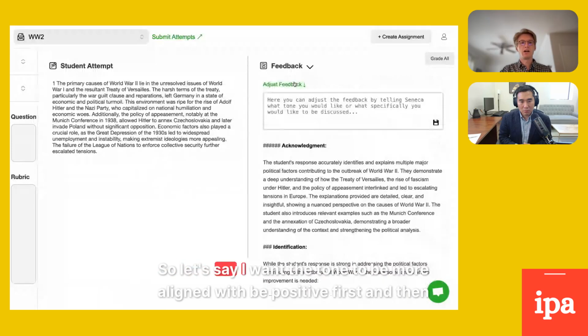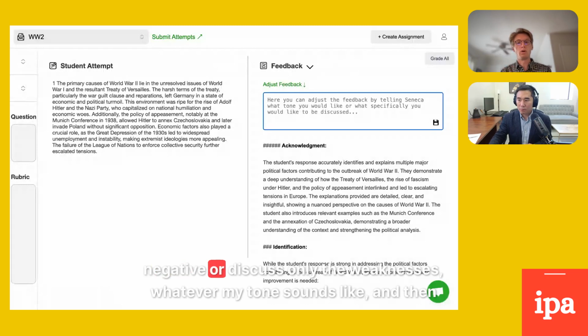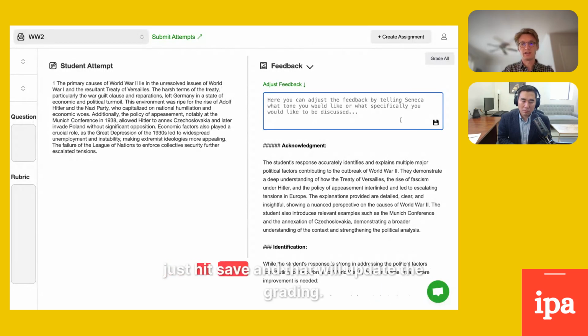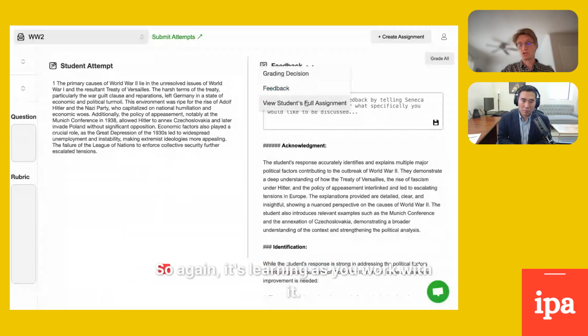So let's say I want the tone to be more aligned with be positive first and then negative, or discuss only the weaknesses, whatever my tone sounds like, and then just hit save, and that will update the grading for all assessments. So again, it's learning as you work with it.